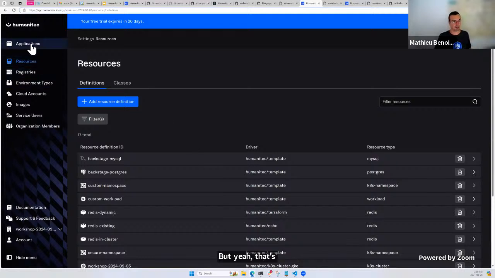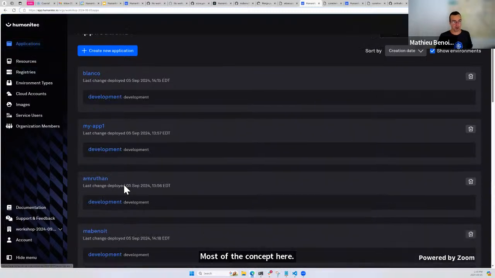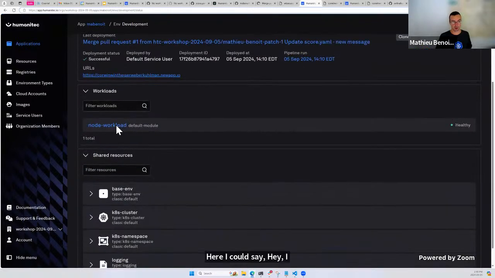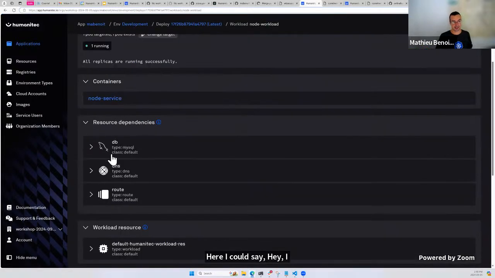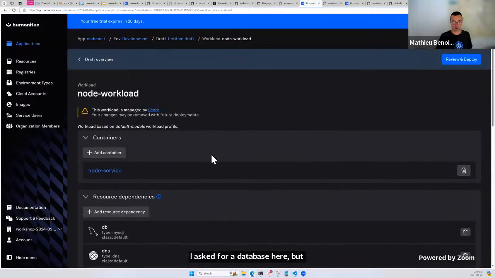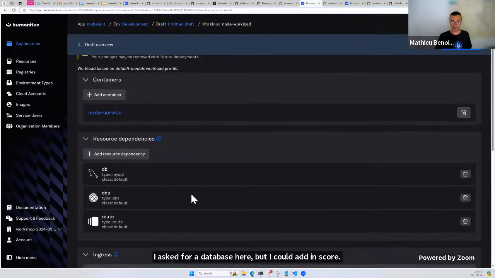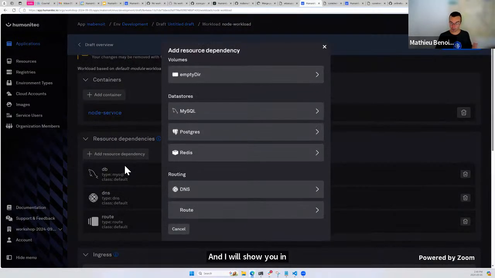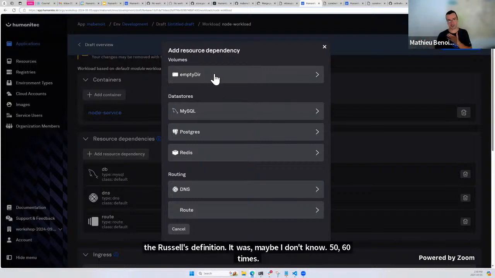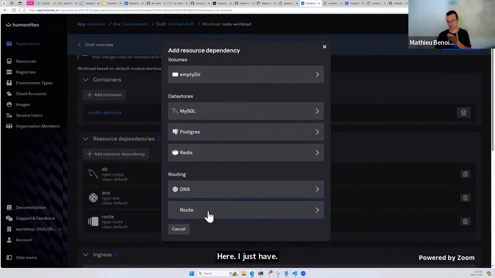And again, after that, via Score or here, I could say, hey, I want now for my workload, right? I ask for a database here, but I could add in Score, and I will show you in Score just to make sure. And I could add in the UI as well, right? We don't recommend this approach, but here you see in the resource definition, it was maybe, I don't know, 50, 60 resource types. Here I just have 1, 2, 3, 4, 5, 6. And here it's reducing the cognitive load.